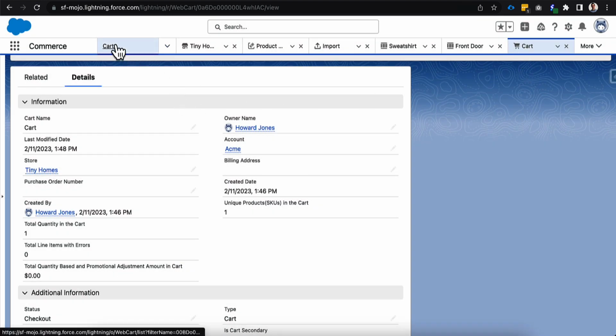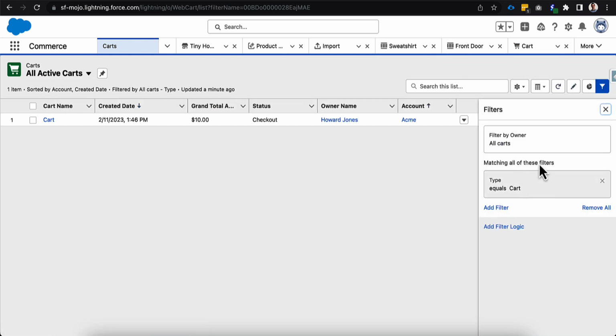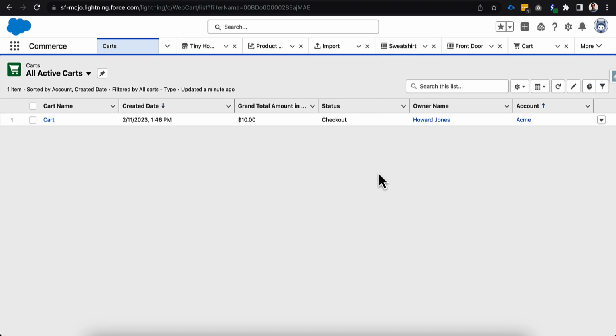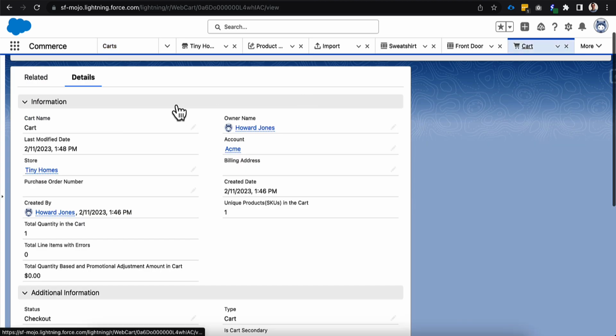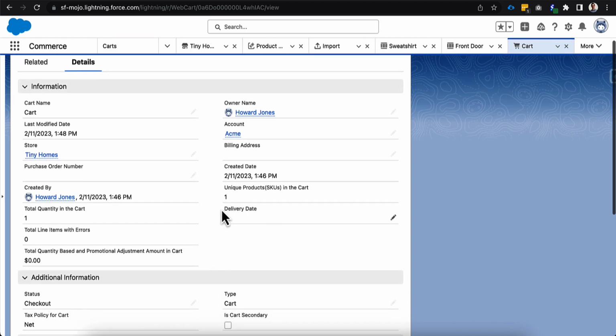And you might have to tinker with the default filters here just to make sure that it will actually show you what carts are available or currently active in your instance. But once you do find that, you should be able to come over here. Let's do a quick refresh just to make sure delivery date does come onto the record here.